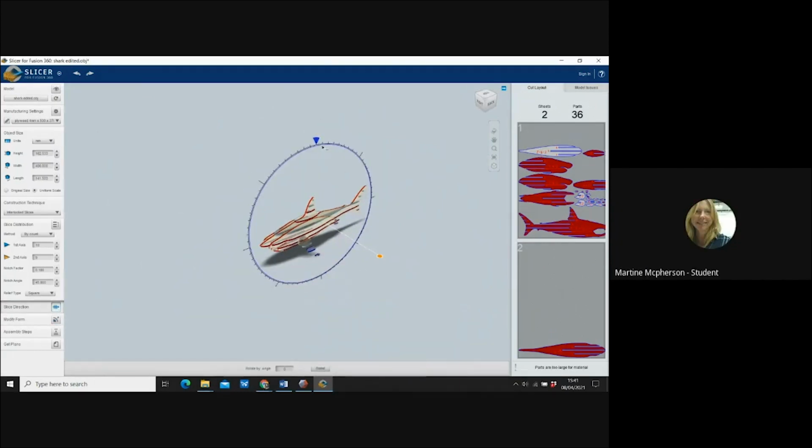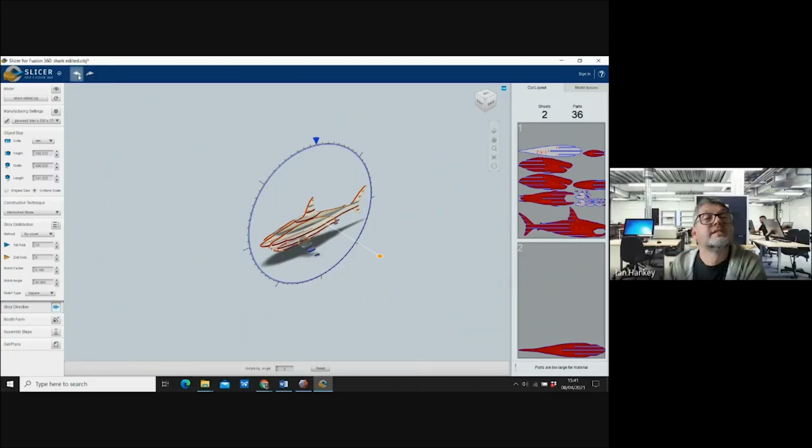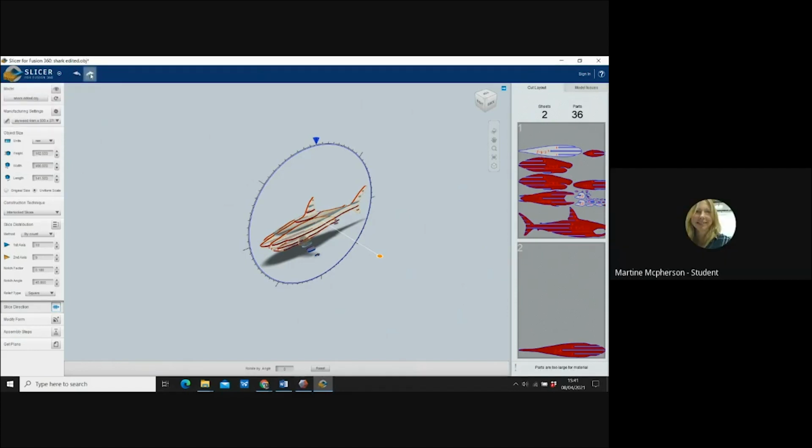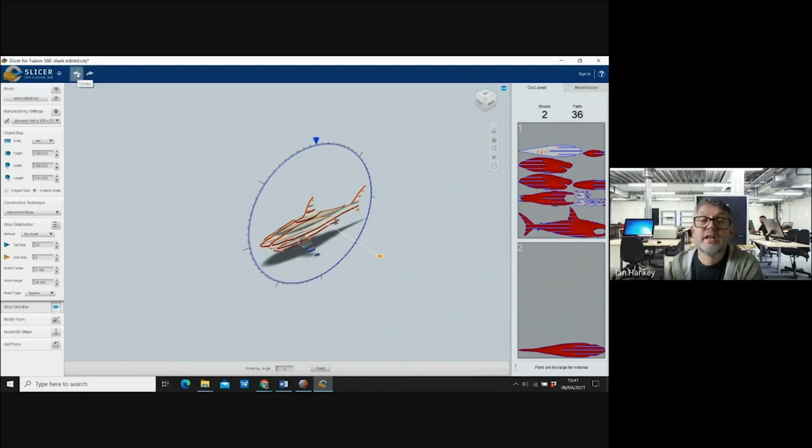Okay. Can I just ask how you do the undo, because Control Z doesn't work? Yes, if you go to what it says slicer at the top left, there's an arrow forwards and backwards, and I just click the undo there.